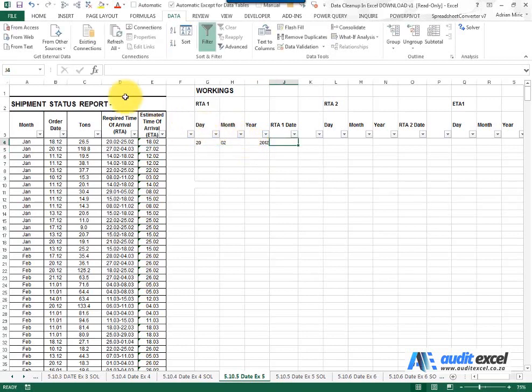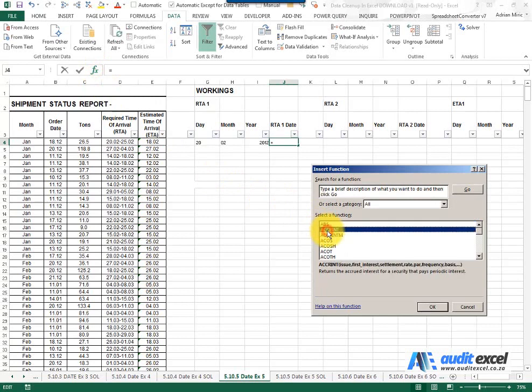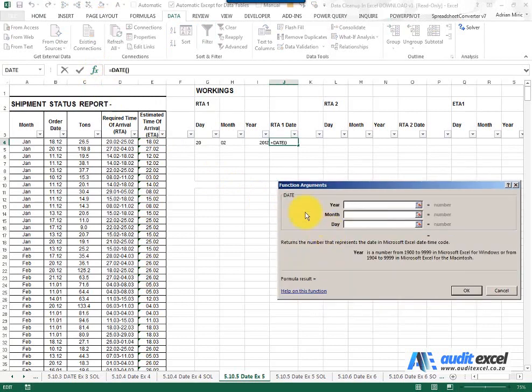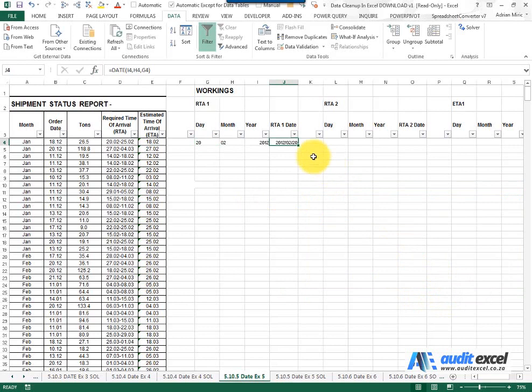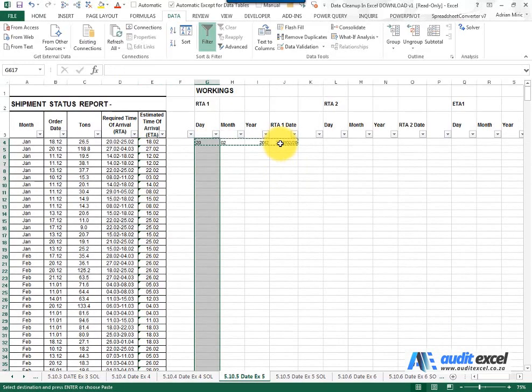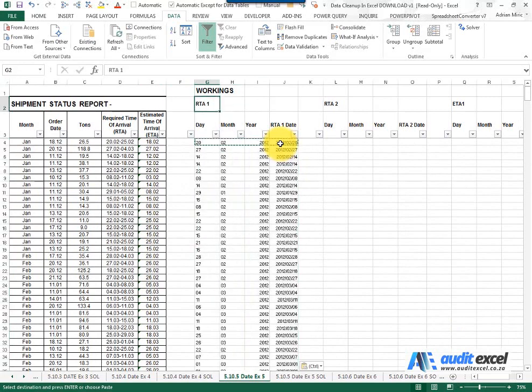To create a valid date, we make use of the date function. So I'm going to say that's the year, that's the month, that's the day. When I say OK, it gives me a date. So we've taken out of here the first RTA. I can copy it down now and paste it. And it automatically pulls out the first one.